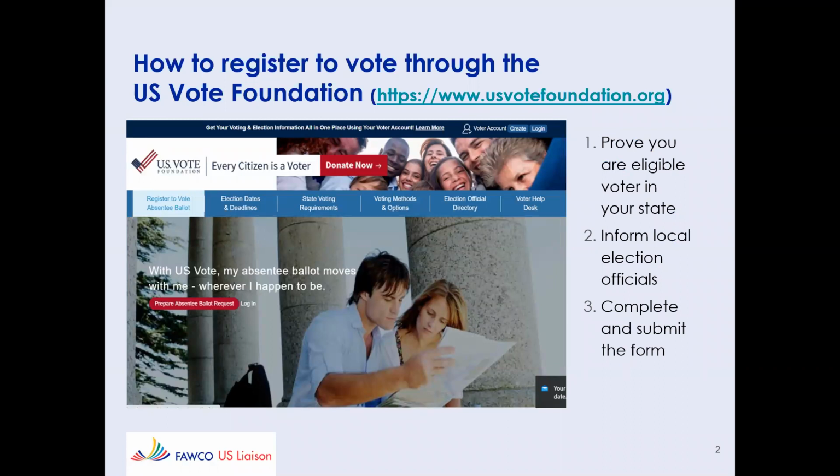First, go to the website of our partner, the U.S. Vote Foundation. This is what their homepage looks like. It's got a lot of buttons at the top. You click on this one, register to vote, absentee ballot.